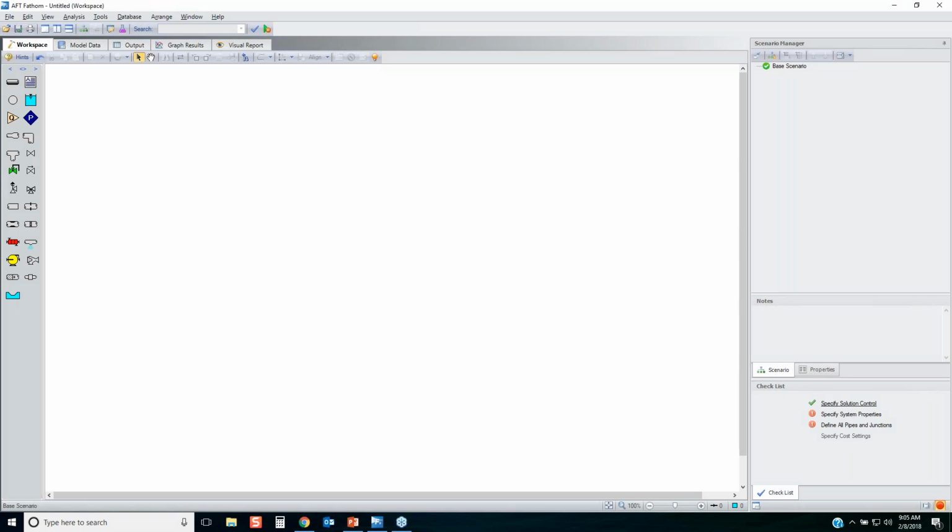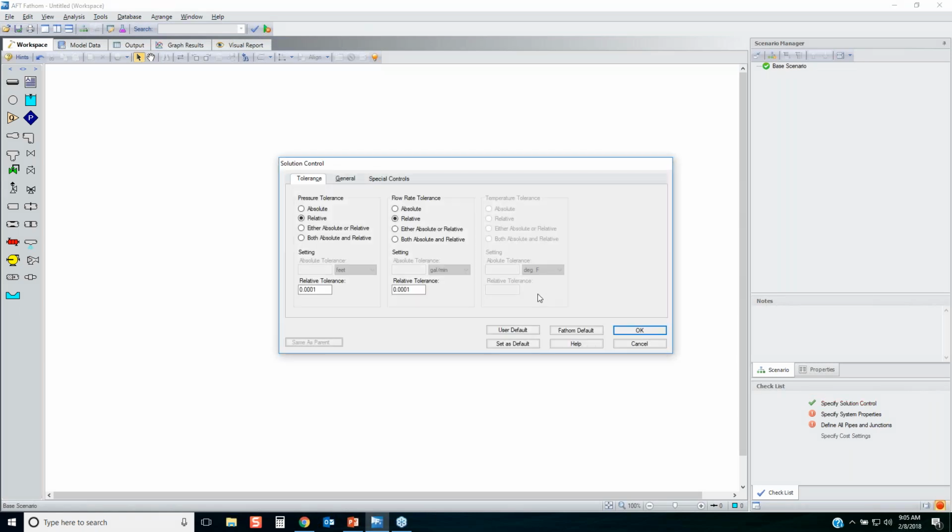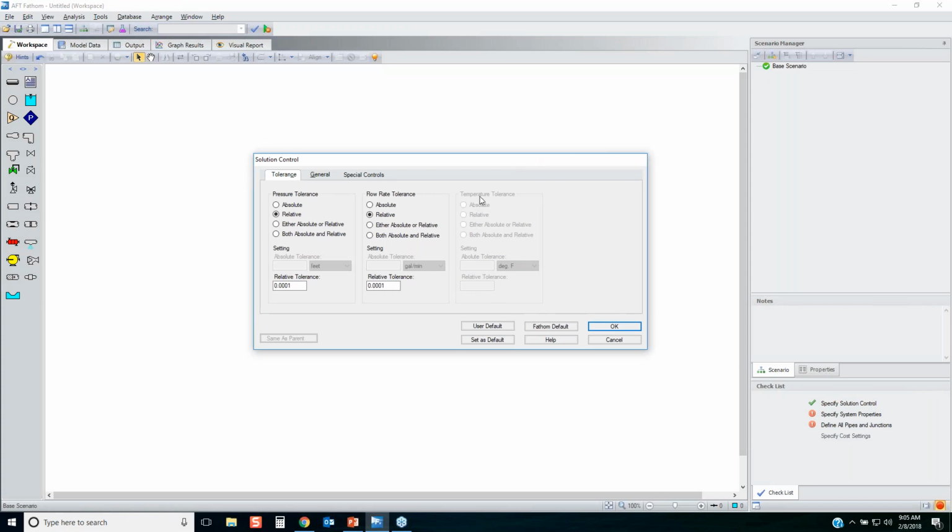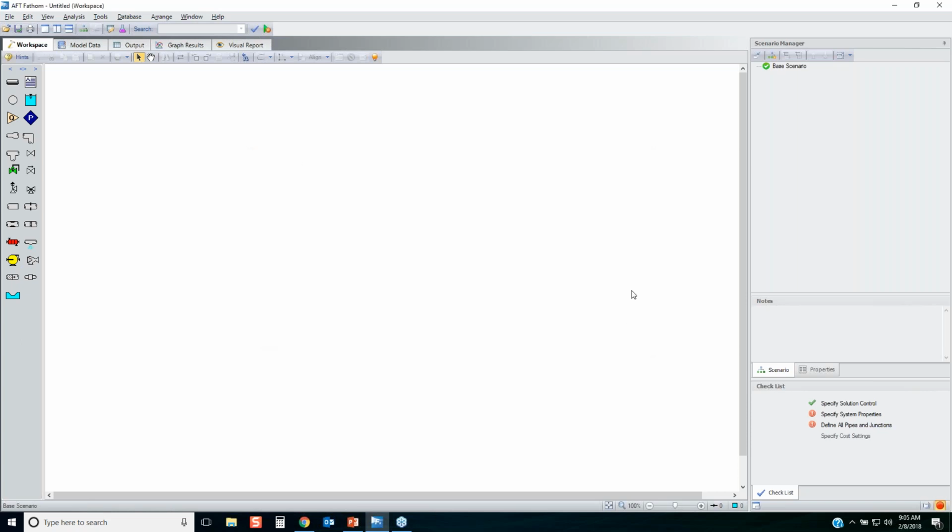The very first item is to specify solution control. This is the tolerances that will dictate if you have a converged solution or not. AFT Fathom uses tight, robust tolerances that are really good, and they will solve about 90% of the cases for you. So more often than not, you're not going to have to go into this window and mess around with the solution control. What is already defined is just fine. And so that's why that is already a green check mark, because that's already done for you.